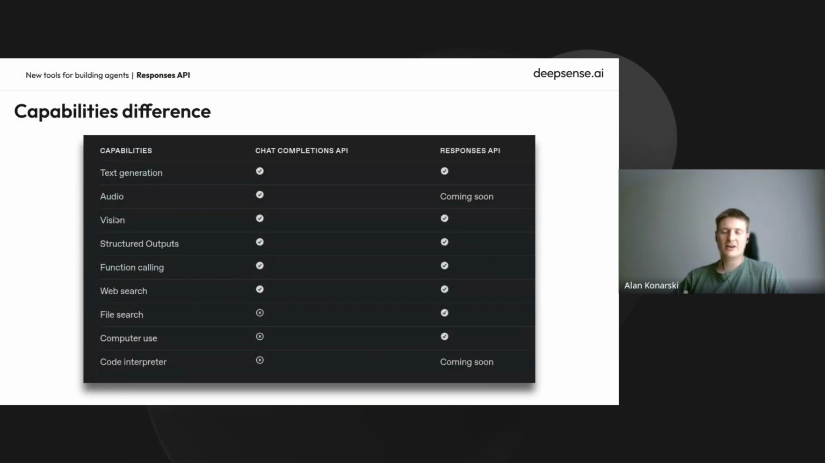Let's compare what we have now with this new responses API and what we have with the older but still valid API that we still use, the completions API. As you can see, most of the features are available in both APIs. But if you want to use text-to-speech or speech-to-text models, you should stick to the completions API because the responses API doesn't yet support audio. OpenAI has said it's coming soon, so we can expect that in the coming weeks or months we will have audio also in the responses API.